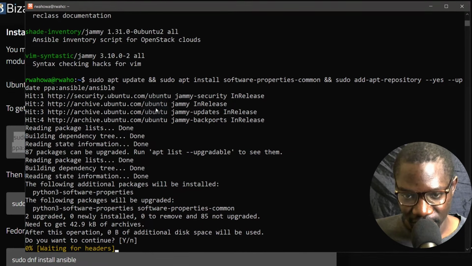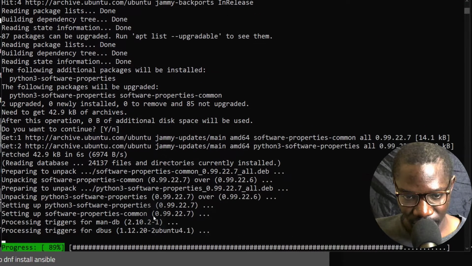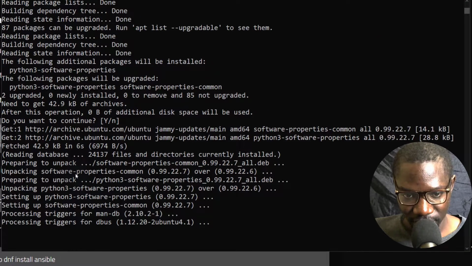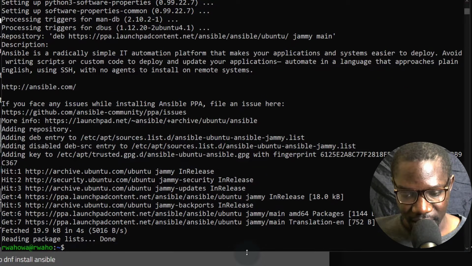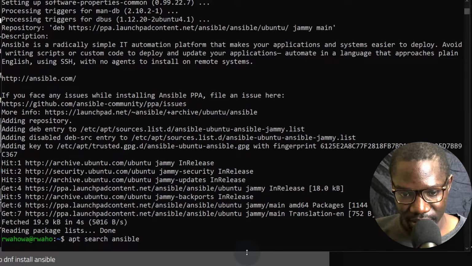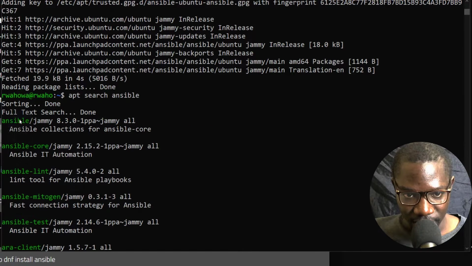Press enter to accept. So it's installing that. Now the PPA has been added. Now let's try and do apt search Ansible again. Let's see if the version is different. So you can see here we are getting 8. In the previous one, Ansible core was 2.12, now it's 2.15. So you can clearly see why you should add the PPA, because it's going to give you the latest version of Ansible core and Ansible.